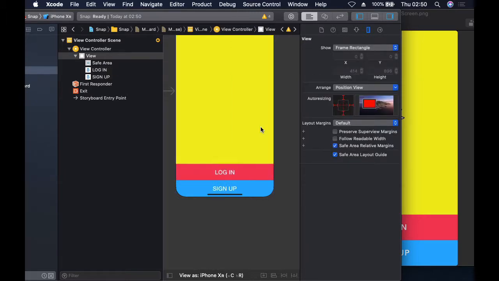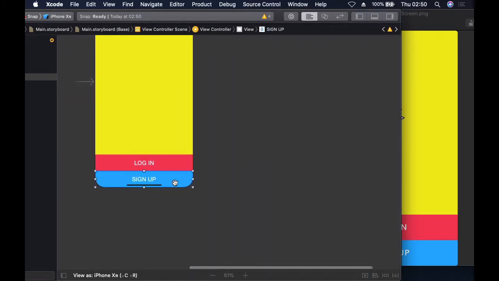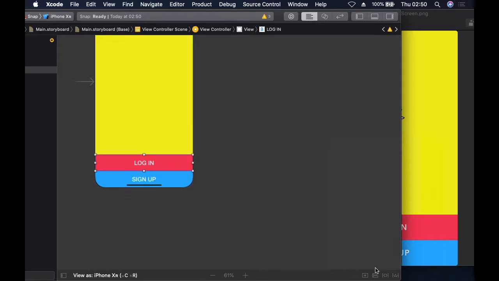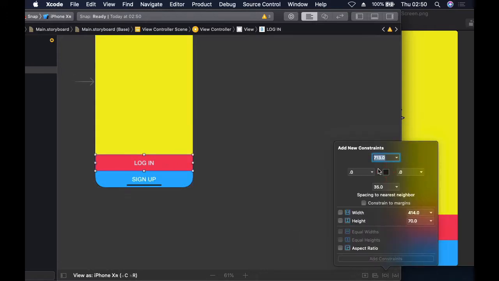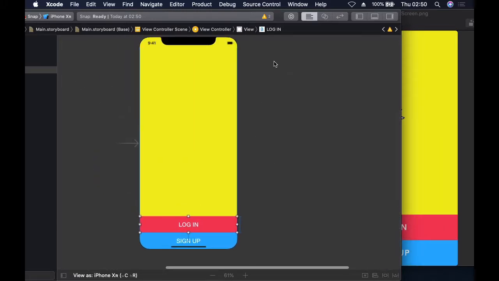So let's give our buttons some alignment. Choose the sign up button and then add new constraint: left, right, bottom, and height. Do the same for login also. Interesting. And now I think all the warnings should go.